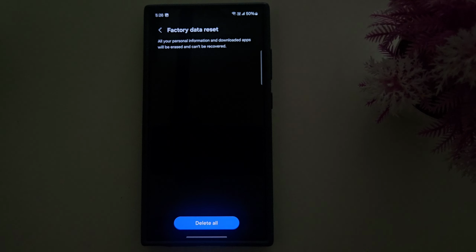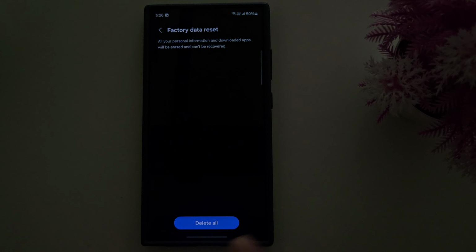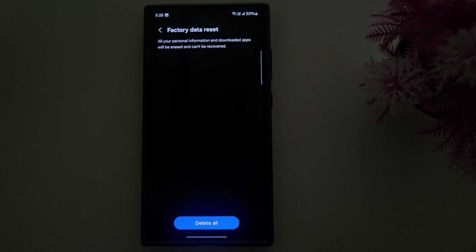It will completely remove your phone's data and reset it to factory defaults. So tap on the delete all to factory reset your Samsung S24 Ultra and any other latest Samsung devices.